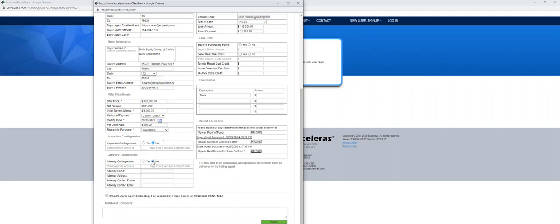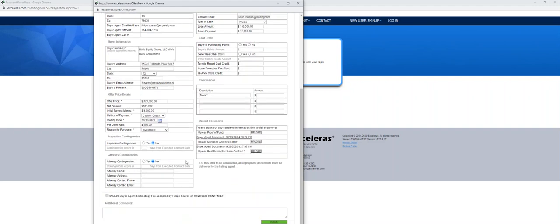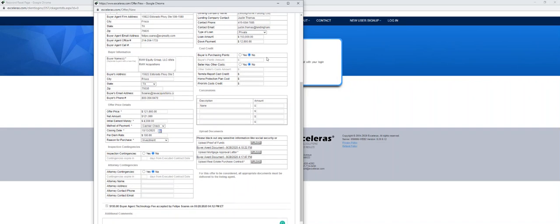Attorney contingencies, no. So that's it. That's all I need for the contract. Additional comment. I'm gonna put buyer is really handsome, as the Yes. They like that. So yes, please. Buyer's first points, no, no.